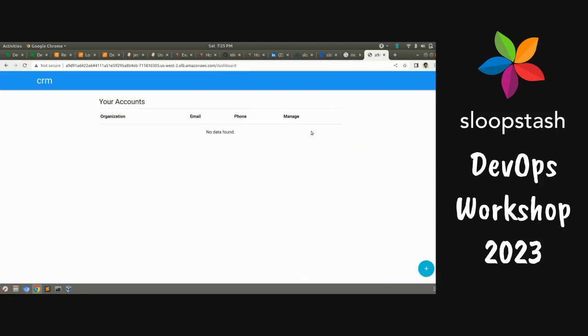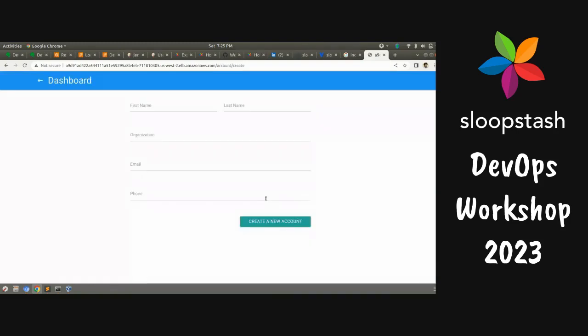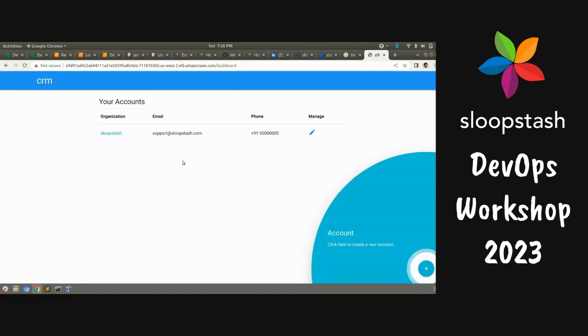So now we have what we have constructed. Suppose if you want to know whether this is properly saving something, I just want to save something so that you can understand how Redis is also deployed. Let's say support at SloopStash.com and something like that. You see it is saving properly. So which means the provisioning has happened properly.